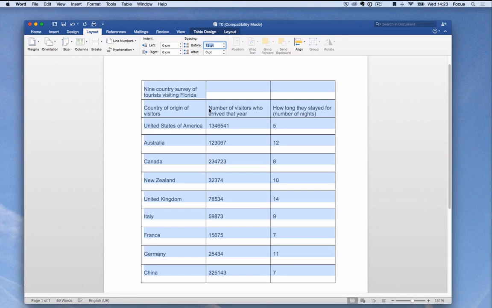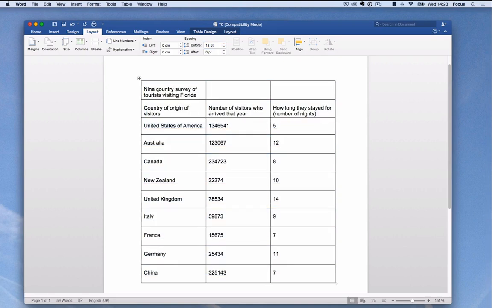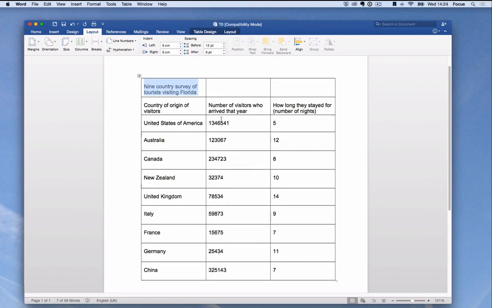Now let's look at that title. Most professional publications put titles outside the table itself. That's because it stands out more and it saves the table for the information itself. So just select the title, this one here, and then drag and drop or cut and paste it to immediately outside the table.